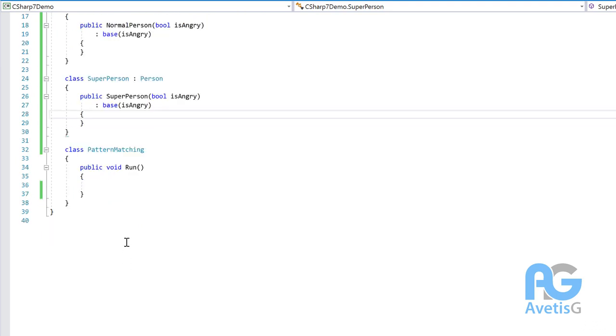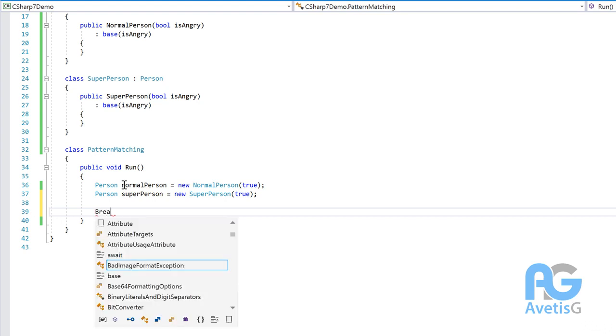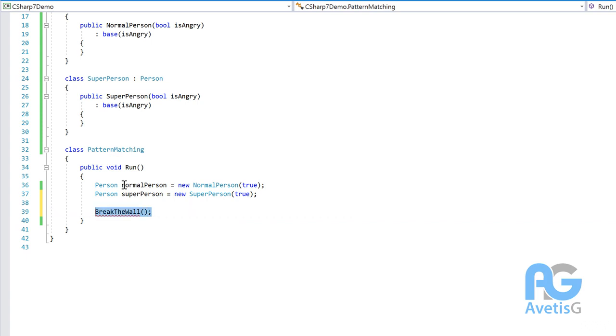Now, we're going to go down here, and we're going to initialize these classes that we've just created. So I'm going to say NormalPerson equals new NormalPerson, and isAngry? Yes, true. And I'm going to say SuperPerson equals new SuperPerson. And the SuperPerson is going to be angry as well. Now then, I will create two methods, BreakTheWall. One of them I'm going to pass in a NormalPerson. For the other one, I'm going to pass in a SuperPerson.